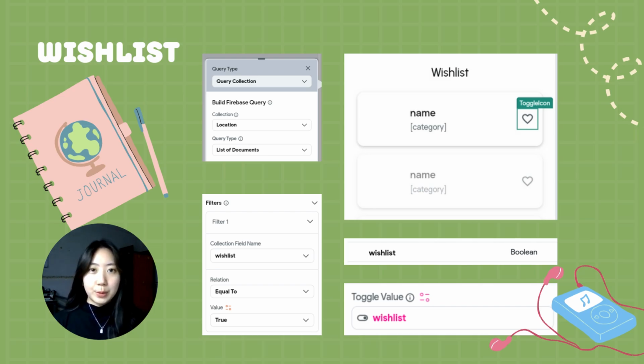This wishlist is built in FlutterFlow using a query type, which is a list of documents, where we query the location collection. So users can toggle a heart icon to add or remove a location from their wishlist. This action sets a boolean value called wishlist to true or false. To display the saved locations, we simply apply a filter where wishlist equals true, allowing users to easily view their favorite spots in one place.